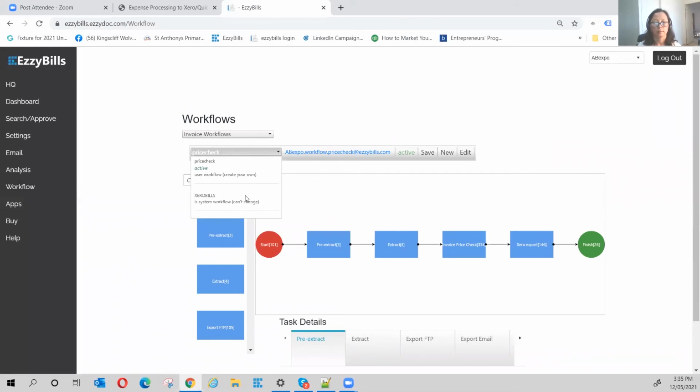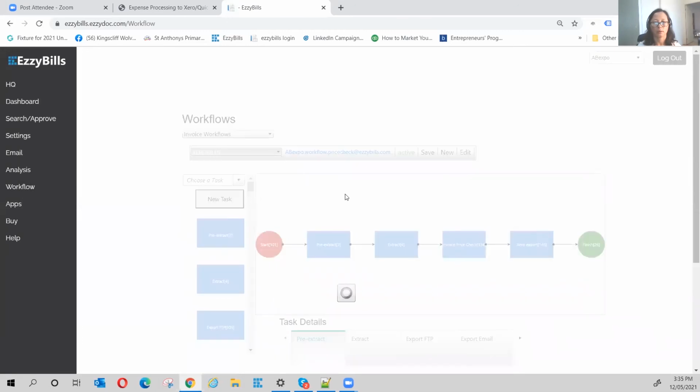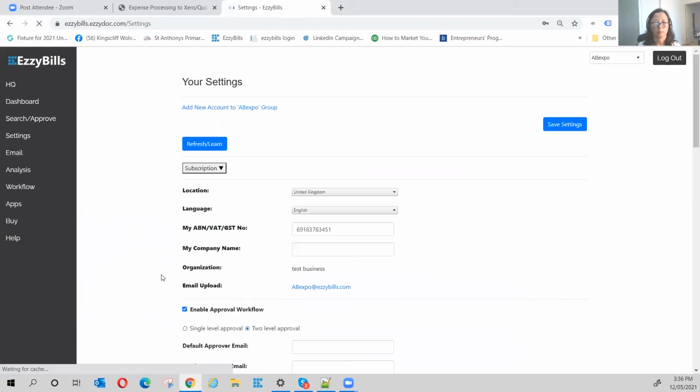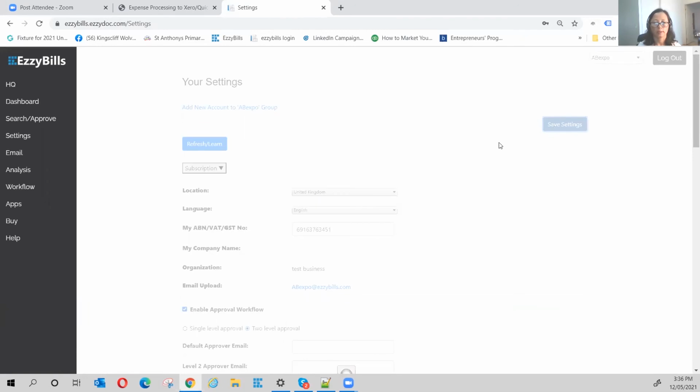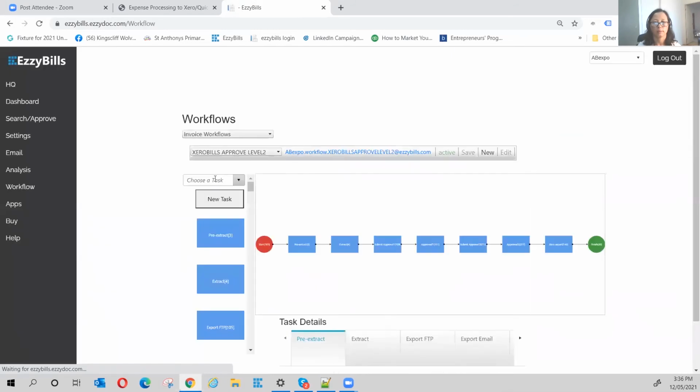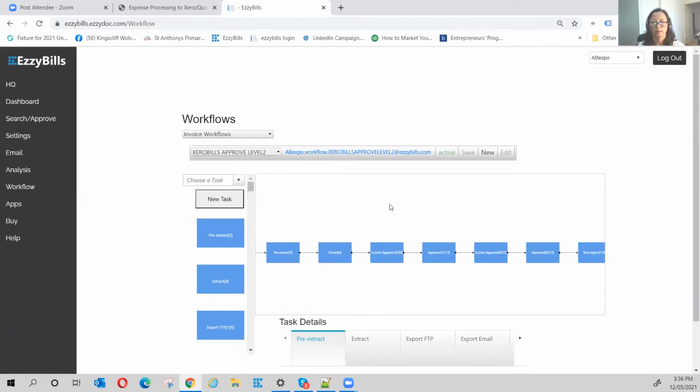Sorry, I should have made this workflow the default first. Then I can change the settings. Okay, so now I change the settings and the workflow should already have changed. Yes, in this example, the workflow already changed, called Xero bill approval level 2. So I zoom in a little bit so you can see more clearly.